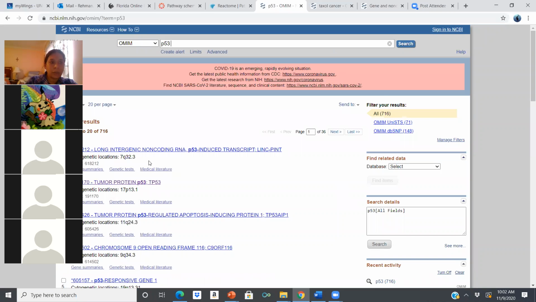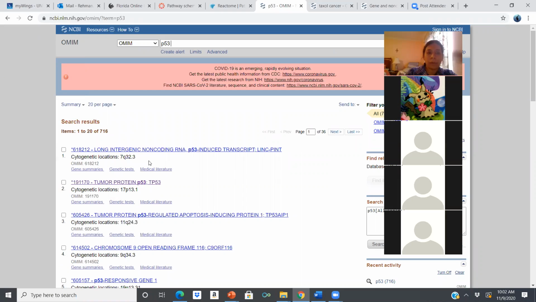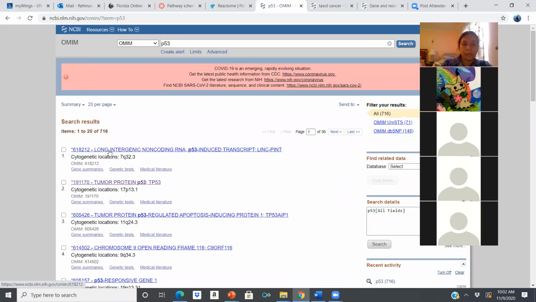And you want to make sure when things pop up, it's going to pop up a lot of stuff. And sometimes the first one is not going to be the right one, right? This one is long intergenic non-coding RNA P53 induced transcript. Well, that's not P53. It's something induced by P53. The second one is the correct one, tumor protein P53. You will click on this.